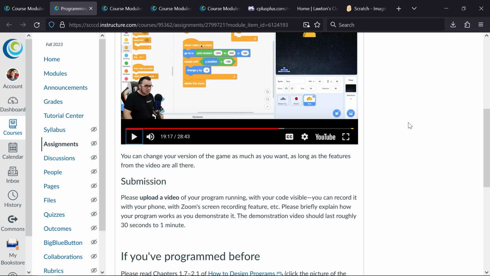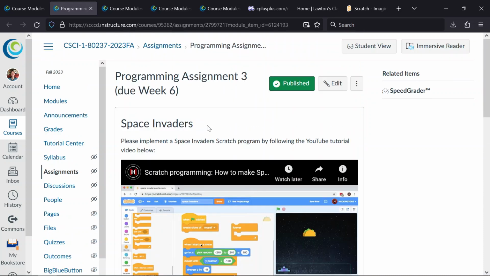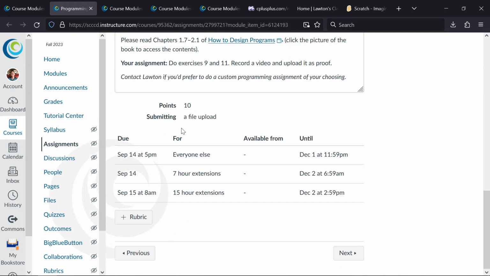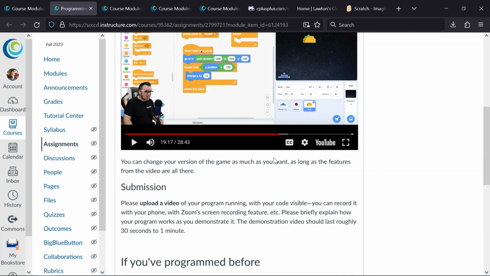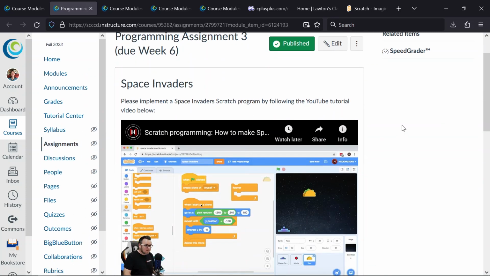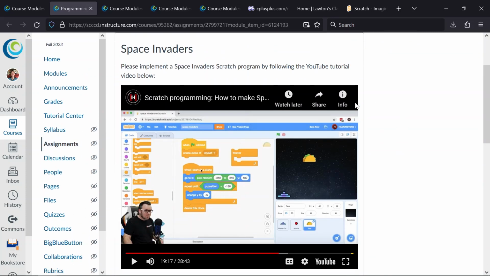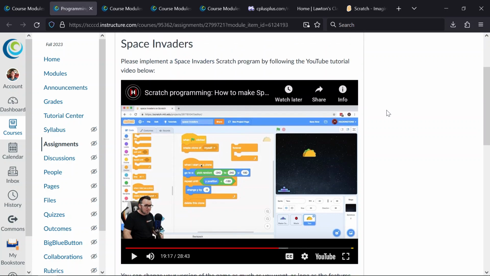So that's your project if you've never programmed before. That's your next assignment. So as usual, upload a video to show me your code, show me it running, show me you understand it slightly. This will be due week 6. All right, so the 14th apparently is going to be when I'm having this due. Any questions about this one? So just follow the video, make it as fancy as you want, but at a minimum, do what the video tells you to do.